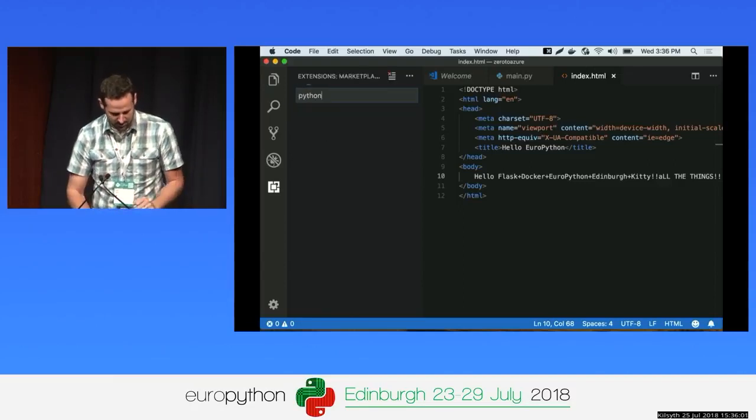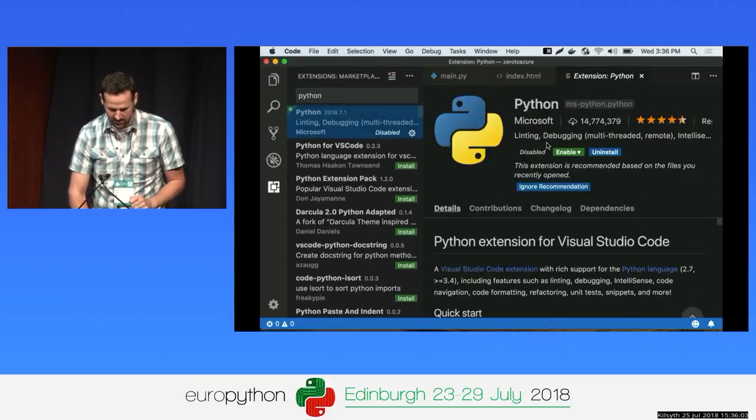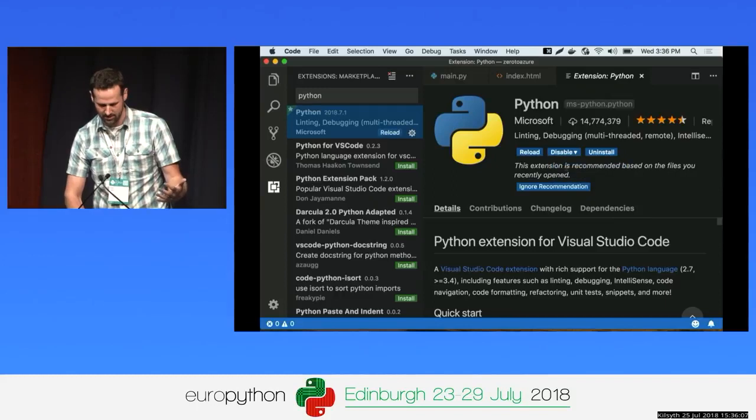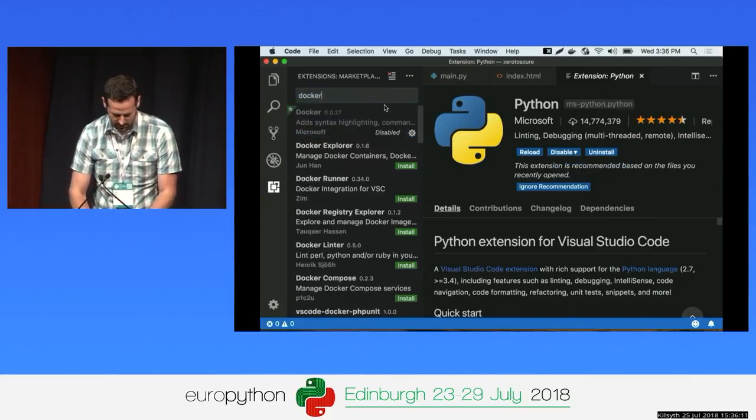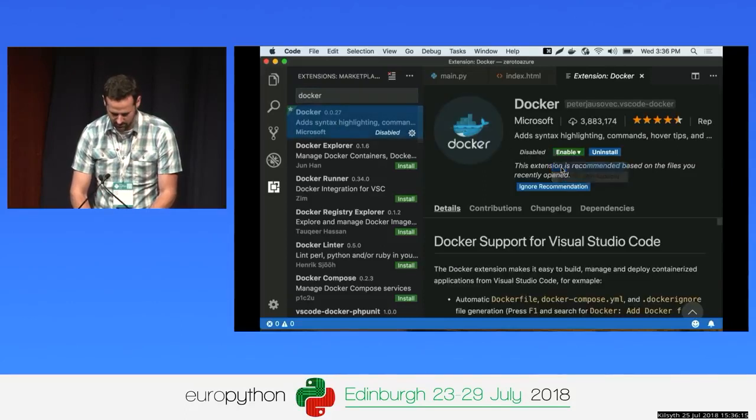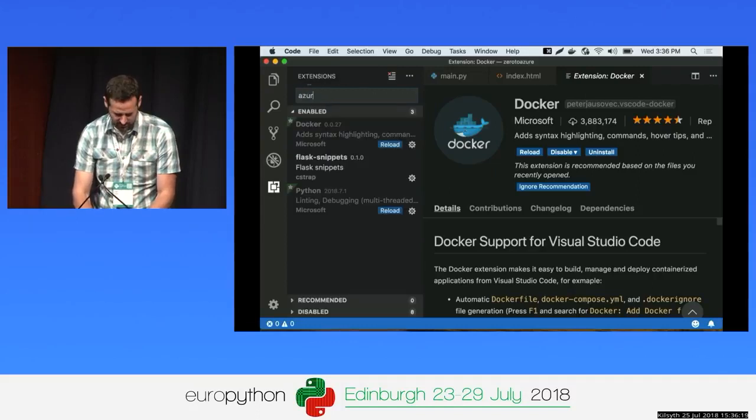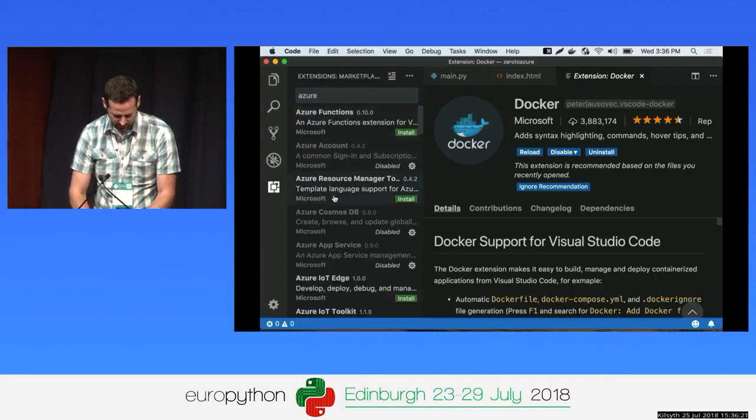So the first thing I'm going to do is search for the Python extension. Normally you'd install it. For me, I just need to enable it. So we'll enable that Python extension. We're going to turn on the Docker extension as well. We'll come in here and click enable on that. And then, as I mentioned, we've got some Azure extensions that we want to turn on.